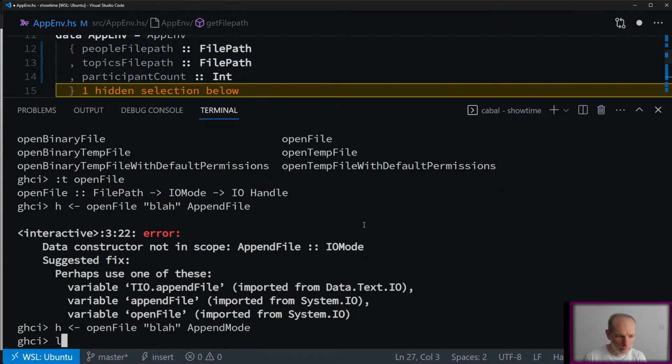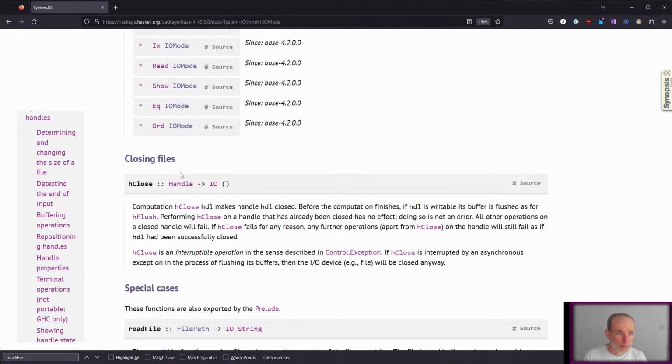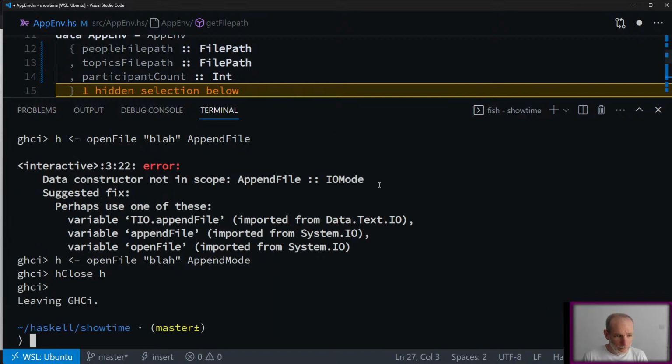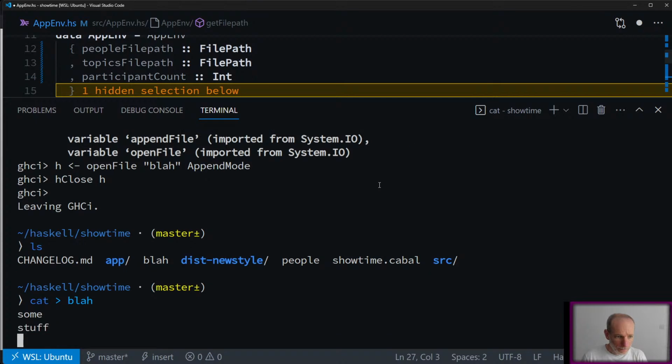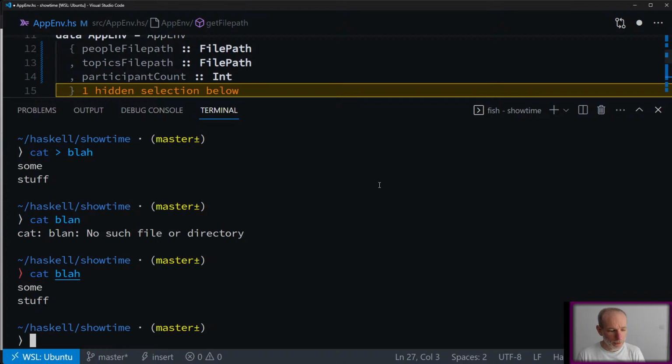Okay, and then close file. Open file, H close, obviously. Nicely balanced. Open file and H close. Okay. We do have a file called blah. So let's put some stuff in it. Some stuff. Oops. So it's got some stuff in it.